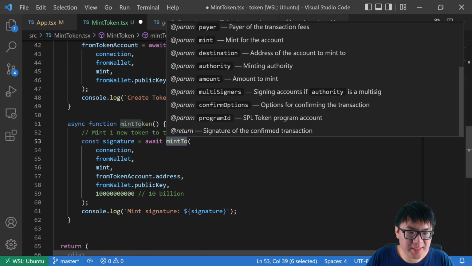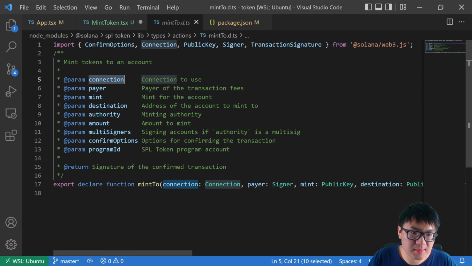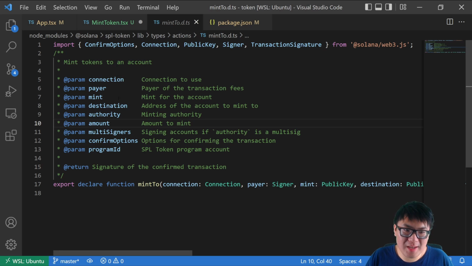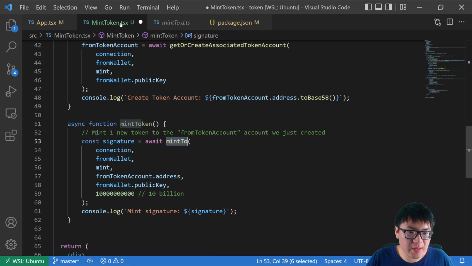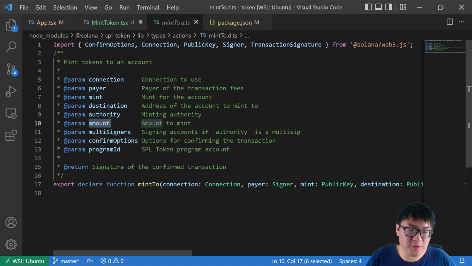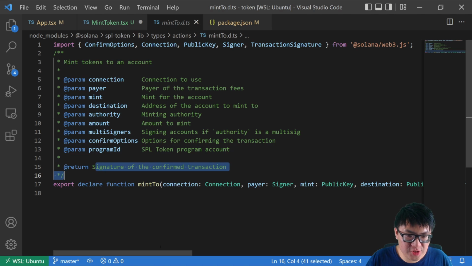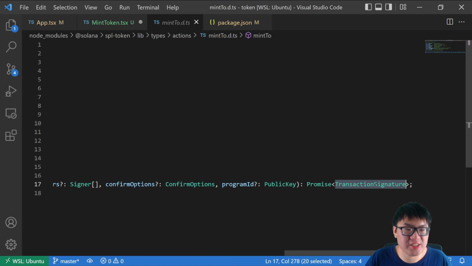And mint2 takes in a whole bunch of things, but it takes in the connection, the usual stuff, the payer, the person that's paying it, the mint, the token that we're creating more tokens for, the account that we want to mint the token to, and authority is who has the public key of the account that has the permission to even mint the token, i.e. the token creator, and of course the amount of tokens we want to mint, and we can ignore the rest. And what the return type is, we get a signature of the transaction, transaction signature.